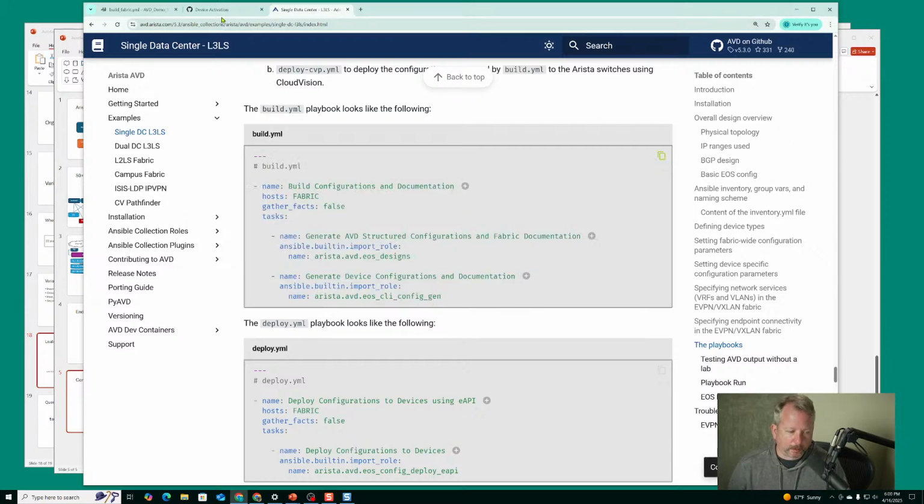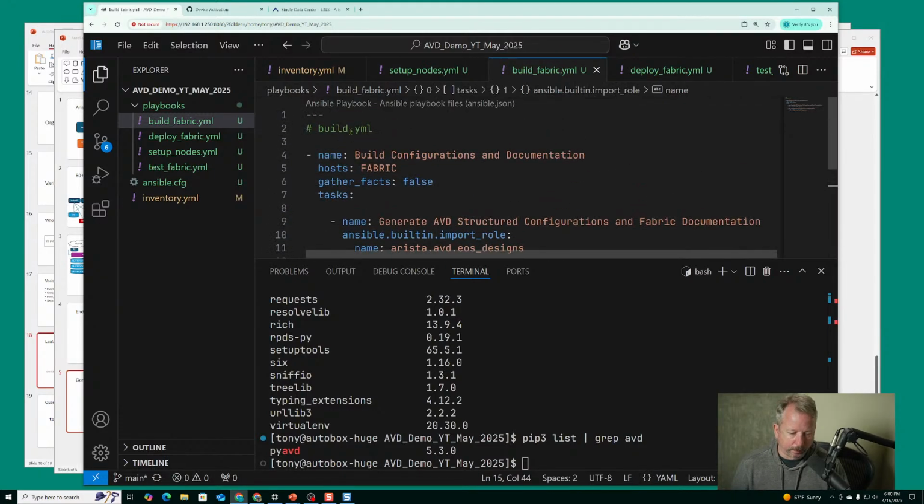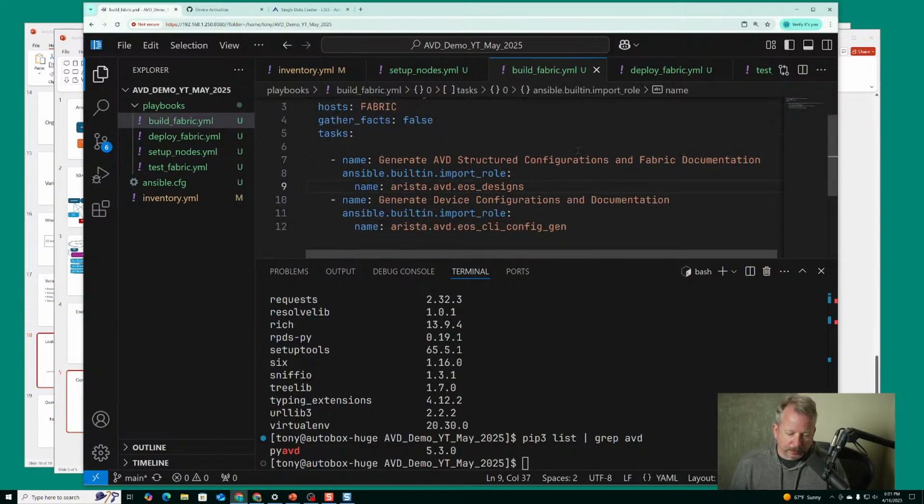So we're going to use publicly available stuff. I've got my own stuff to do this. I've already made this stuff, but we're going to do publicly available stuff. So build configurations, documentation. It's done in 2 steps. The first step builds structured configs, so each individual device will get its own structured config. And then the second step is to take those structured configs and turn them into native EOS syntax. But nothing gets deployed. We're just creating the configs. It'll put them into a config directory. Every leaf and spine will have their own configs.